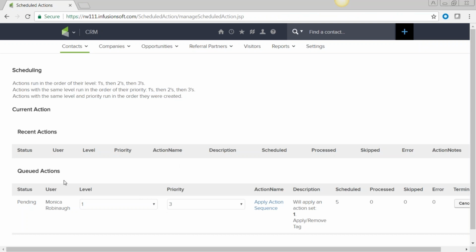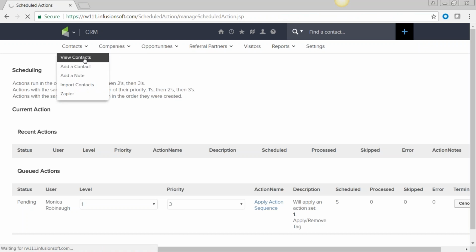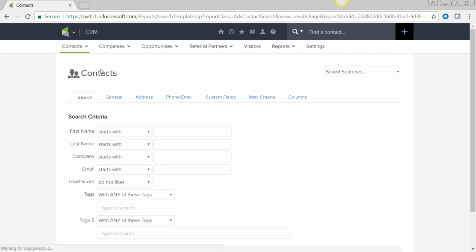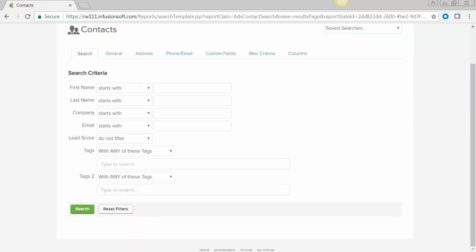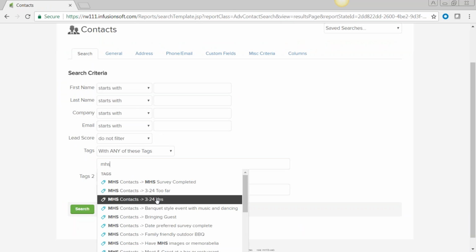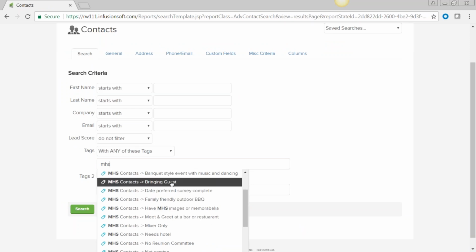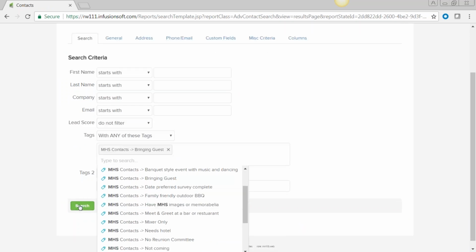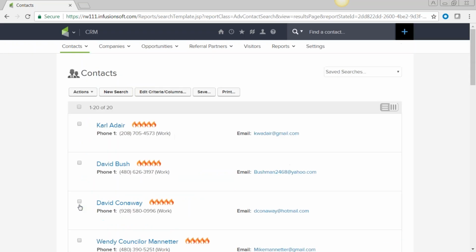While that's cooking back in the background, let's do that again. So let's go to View Contacts. And we could click on Search to grab everybody on my database, but I just want to find out all of my MHS contacts. So just type in that one and let's look at that. Let's do who is bringing a guest and search. So there's 20 of them.